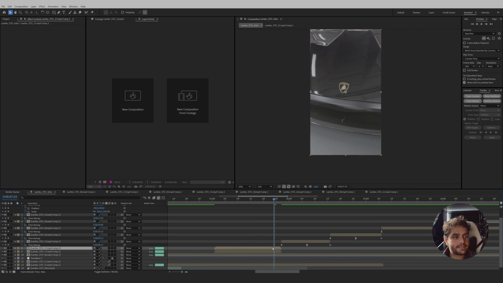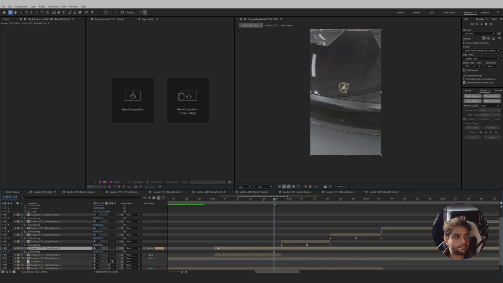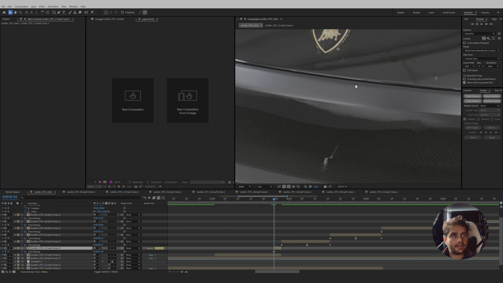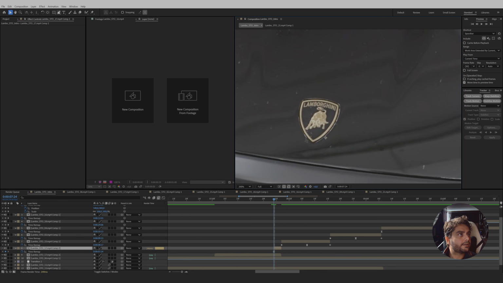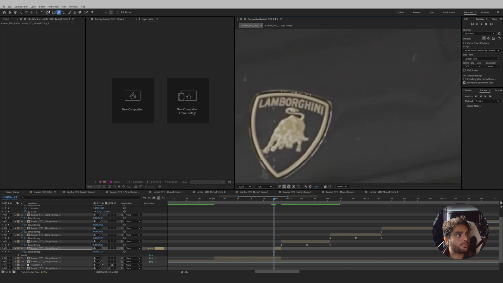We can now duplicate this, right click, and then freeze this frame under time. And then trim it until here, delete this part here. So we have something like this. And then I want to go in here and select the logo with the mask tool, with the pen tool here.